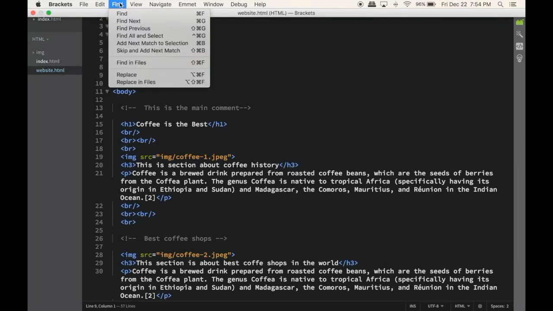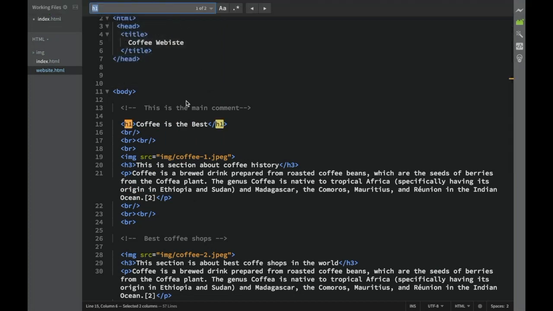And find is very useful, once we're going to start working with very, very long files. So here, the first one would be find. You can see over here, this is going to be the shortcut, but we're not going to be using shortcuts. We're just going to be clicking over here. So you can see that over here, if I would type, let's say, H3.